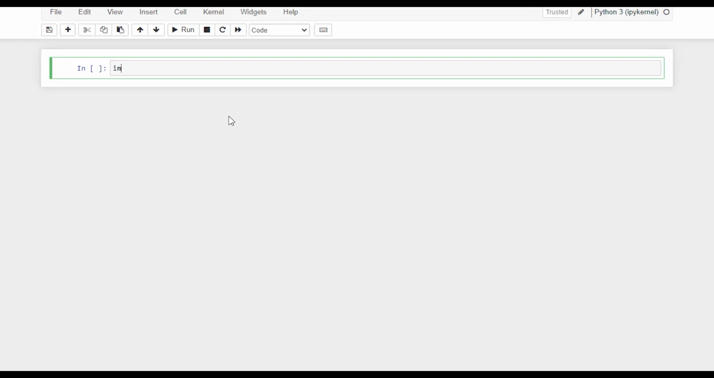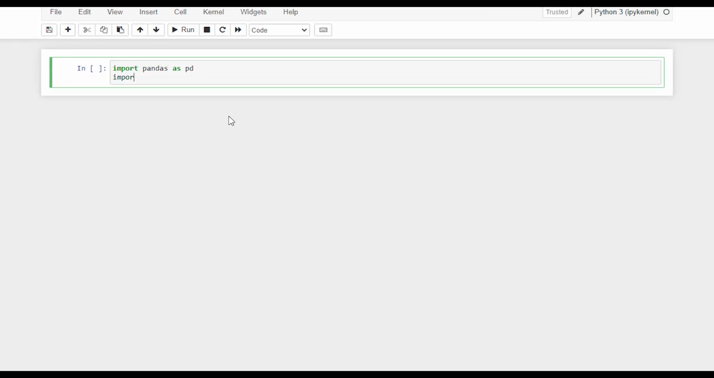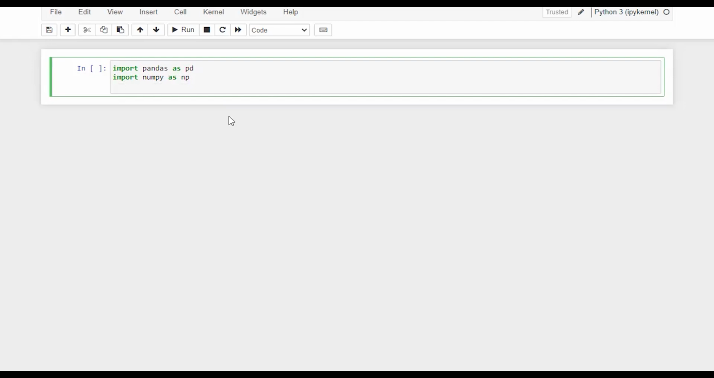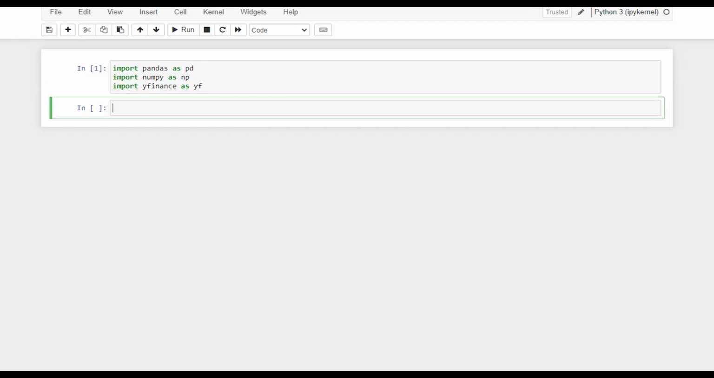Let's import libraries. Run this. All right, so let's define a function called expected tail loss. And what we are going to do is we are going to say stocks, start date, end date.